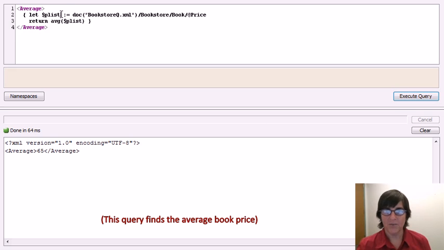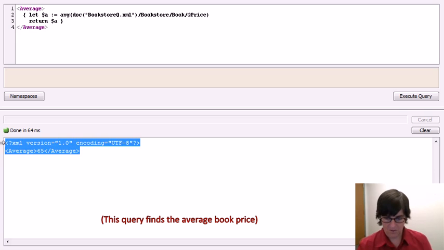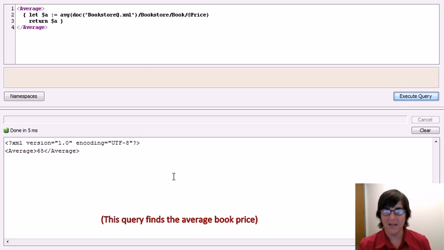We can actually run this query in an even more compact fashion. We can assign variable A to be the average of this entire expression here, and then we can just return A. Not much more compact, but perhaps a little bit more intuitive. Let's do that. Let's erase the answer to run the query again, and again we get the same result.